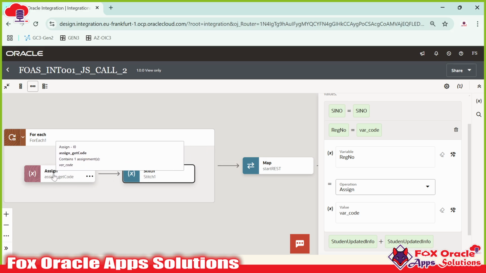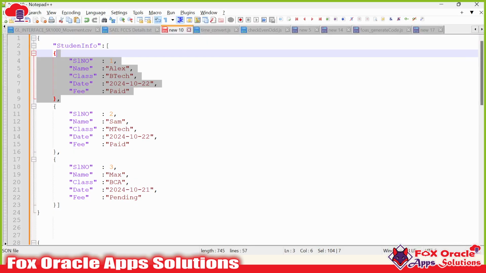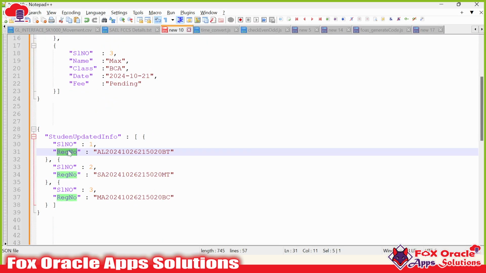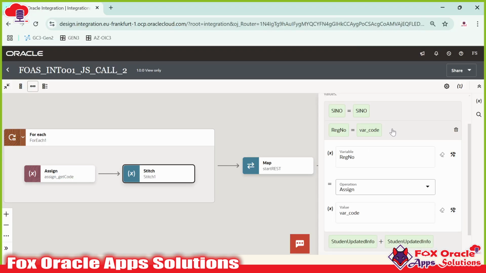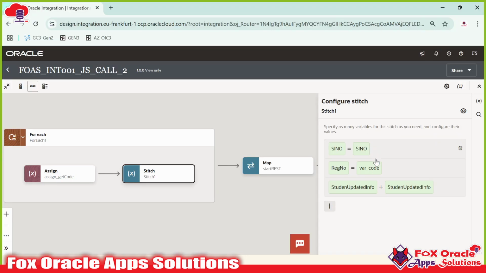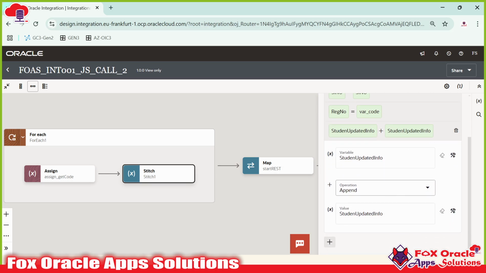So this is the variable here we created, and this var code having the code coming from the JavaScript function, and that value we are mapping in the registration number, and the same we are receiving in the response to the registration number here. So once we are done with these two columns, now we are appending these two columns in the array variable created using global variable.